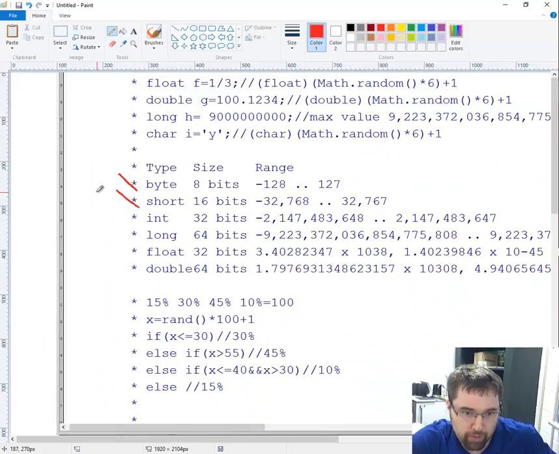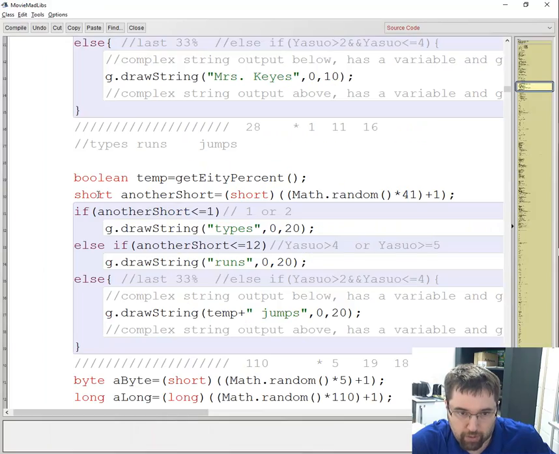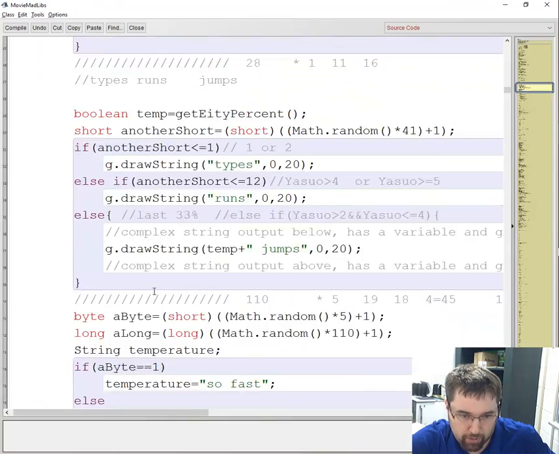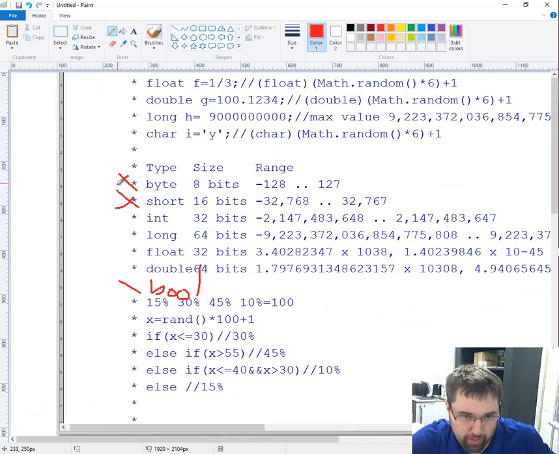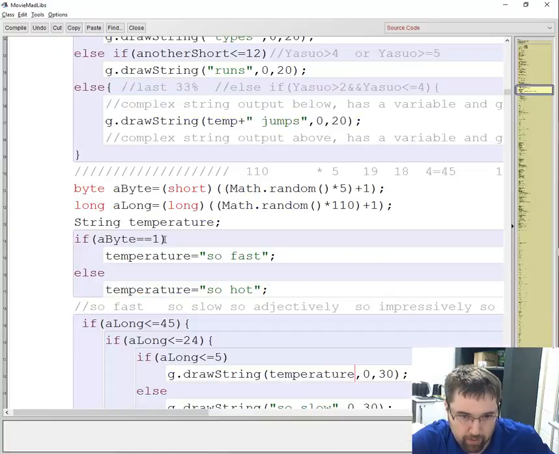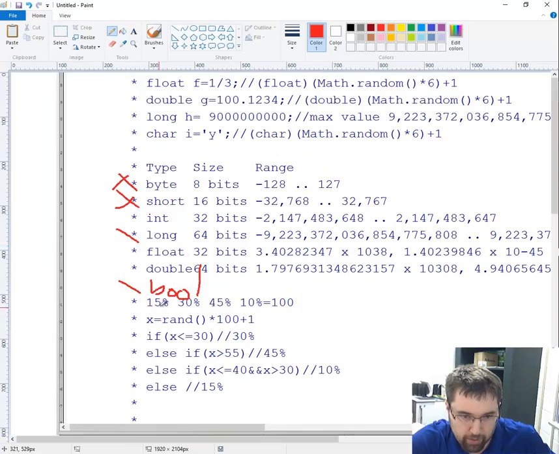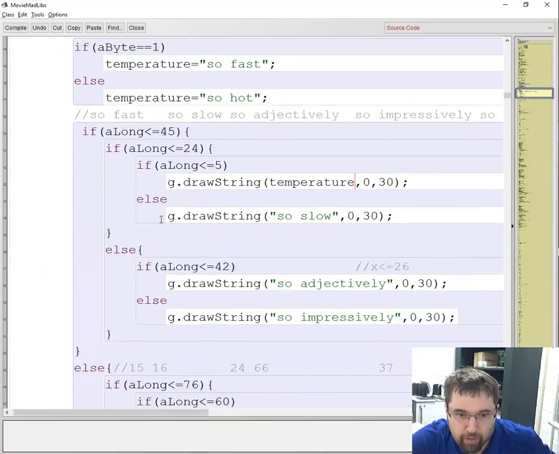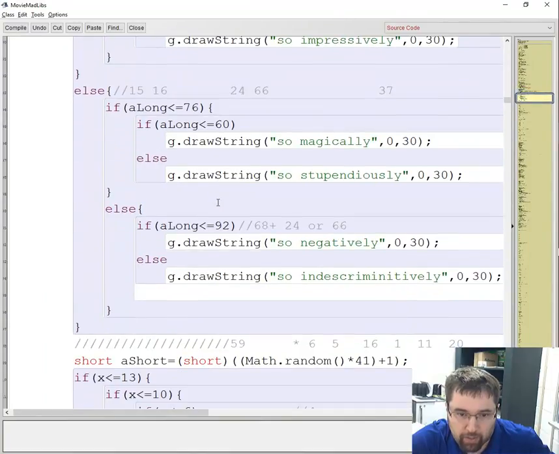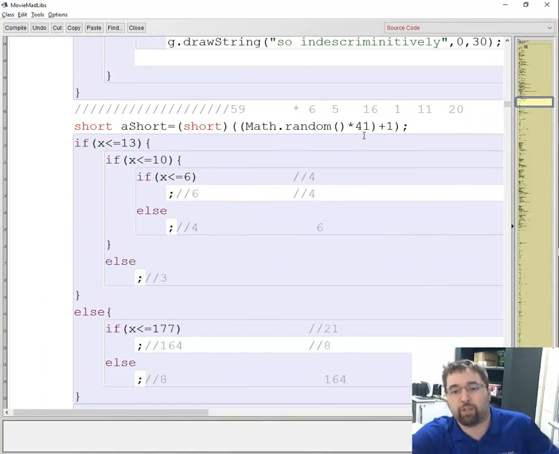I have a boolean. Boolean's down, bool. I don't know why boolean's not there. And I got the other short. I have a byte and a long. And another string. I already maxed out on strings. That's going to be easy. And that's all good. Now I got to go to the next one.